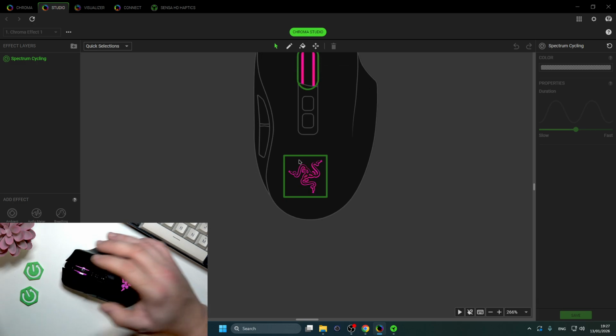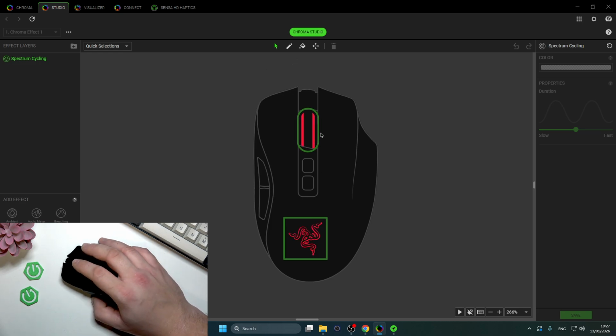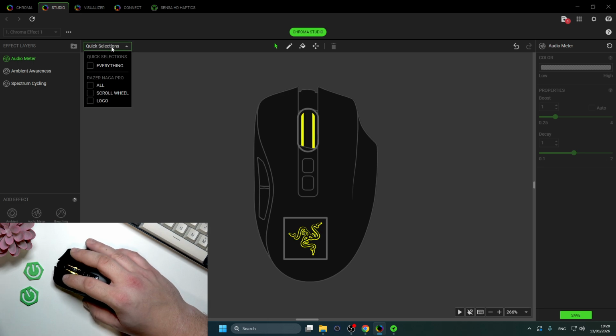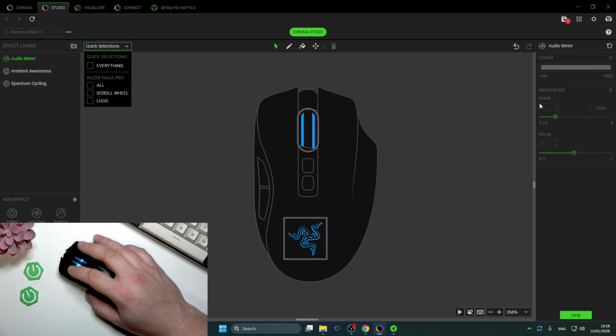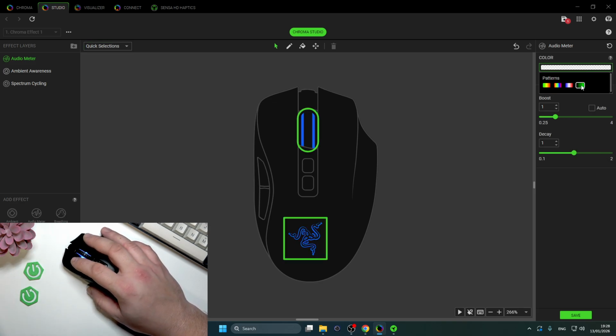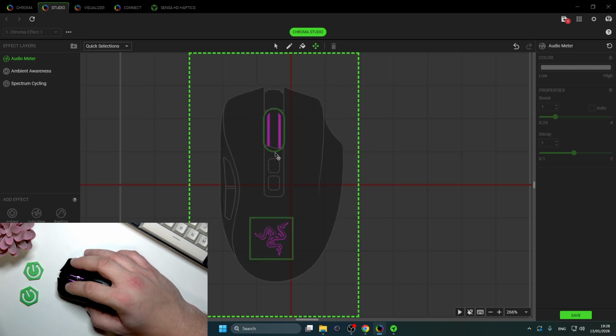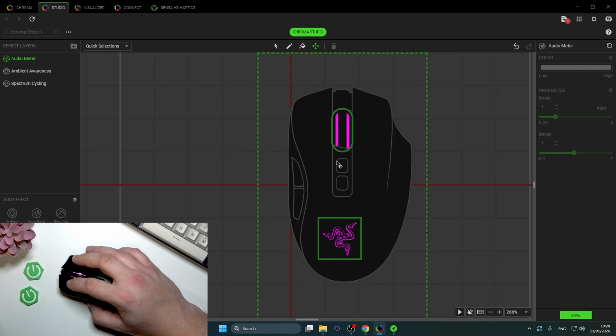Here you can set up everything about your RGB. Firstly, you can manage effect layers, zones. You can change color, pattern, boost, decay, and many more. Basically, your imagination only limits you.